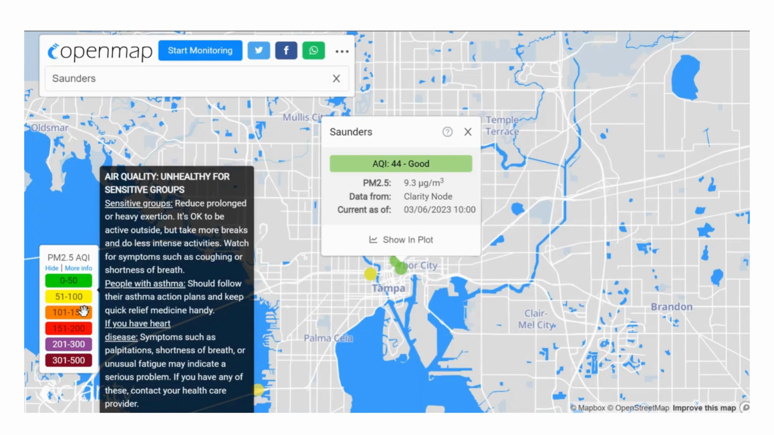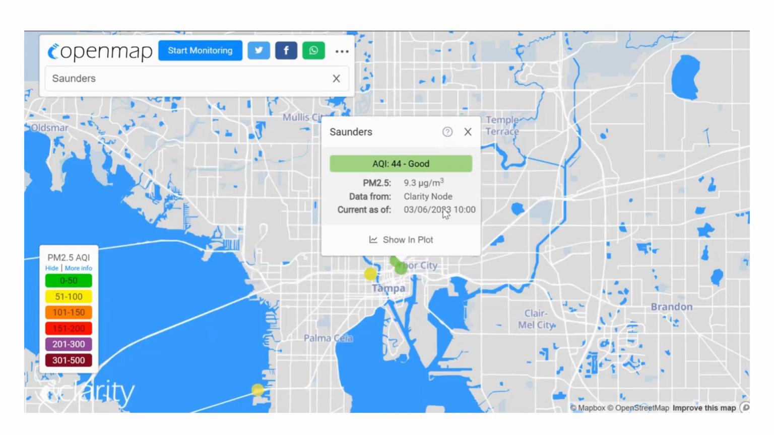Further AQI categories give guidance for people more sensitive to changes in air quality. For instance, the orange 101 to 150 category here gives advice for sensitive groups, people with asthma, and people with heart disease. This advice is important in ensuring that people are able to protect themselves if hazardous situations ever come up. If the AQI were to change outside of the green range, our dot here would also change color to indicate this.